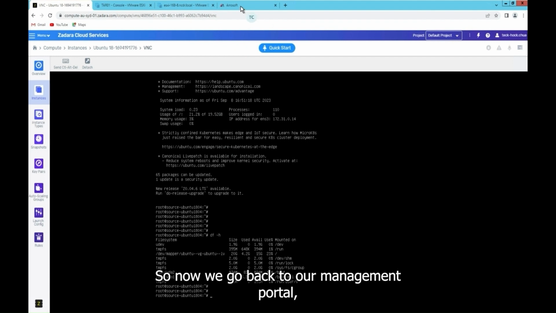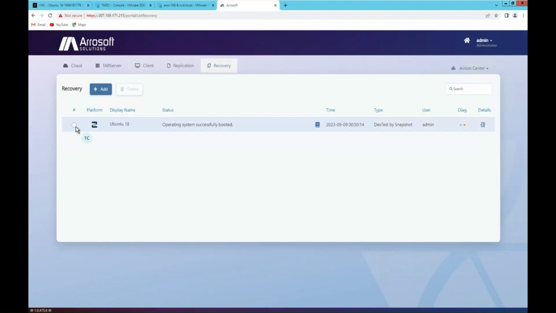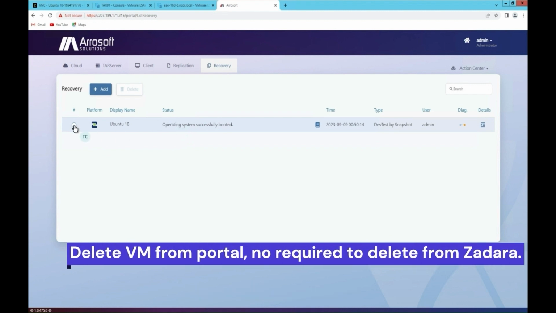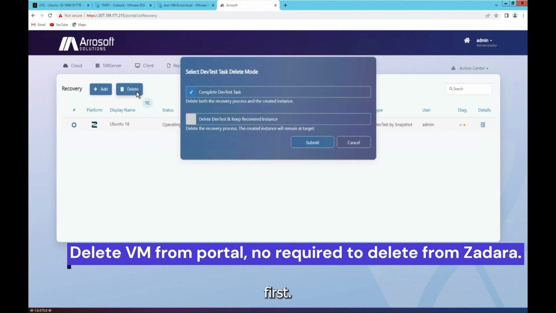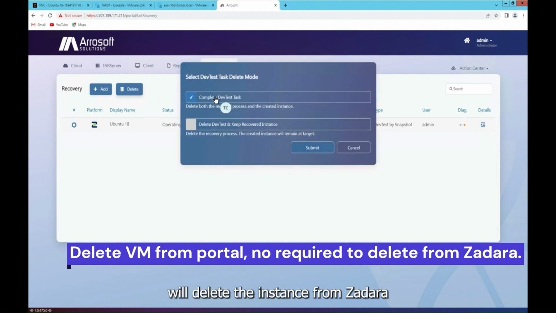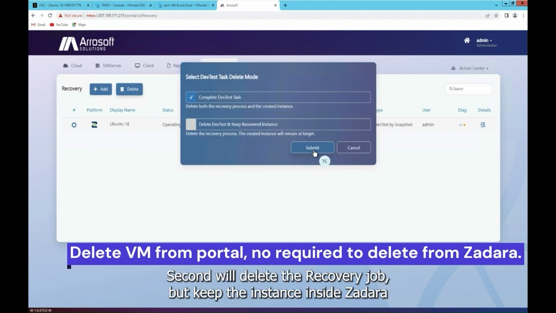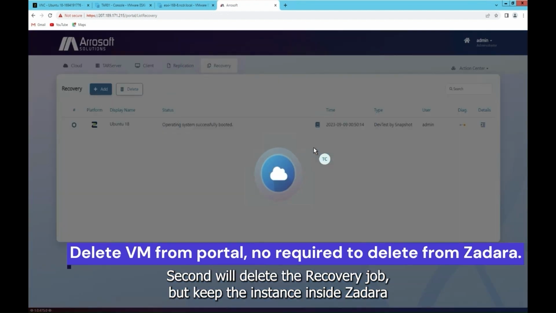So now we go back to our management portal, then click the recovery job and delete from here. First, we'll delete the instance from Zadara. Second, we'll delete the recovery job but keep the instance in Zadara.